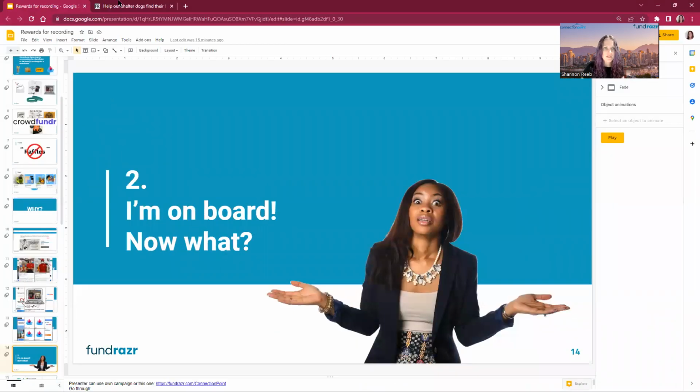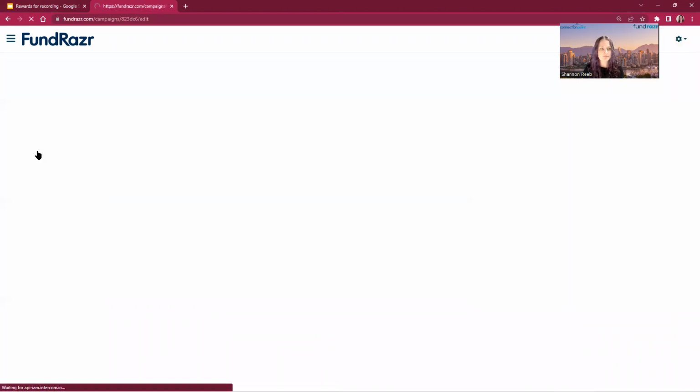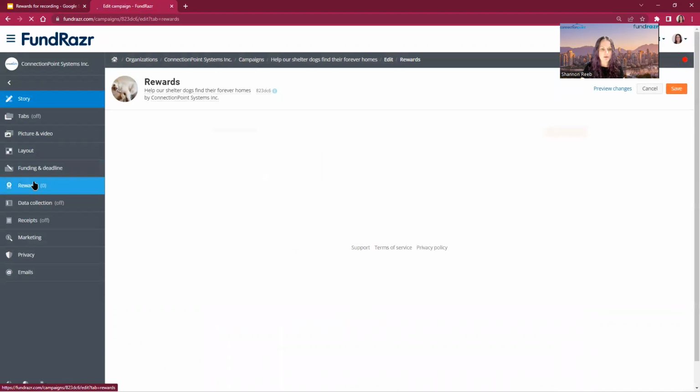So we'll X out of that, and we're just going to hop into a demo campaign I've got right here. So this is what a campaign would look like directly after creation. It's pretty bland, it's pretty blah, and hopefully you've taken the time to make it not bland and blah. But to add rewards, what you would do is you go over here to edit, and then you can see rewards right here.